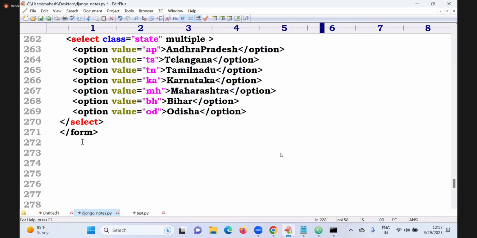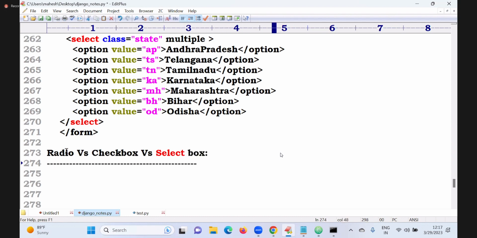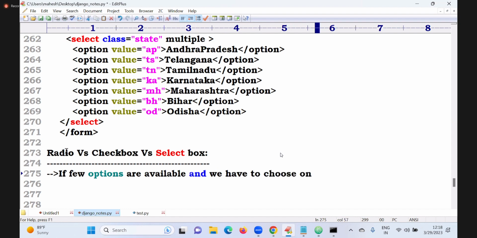So, implementing the drop downs. Now, what is the difference between radio versus checkbox versus select box? Sir, what is the difference between all these? If a few options are available and we have to choose only one option, then which one do I go with? Radio button.